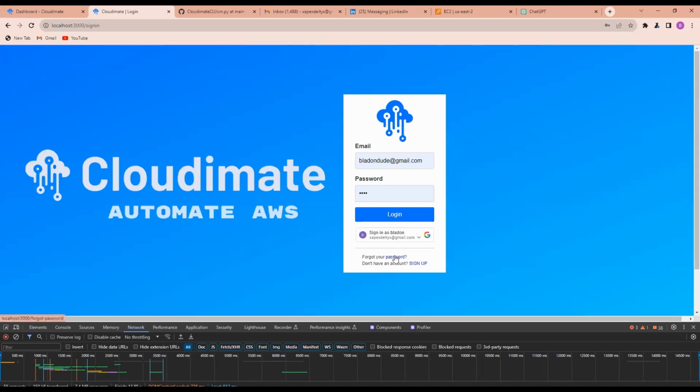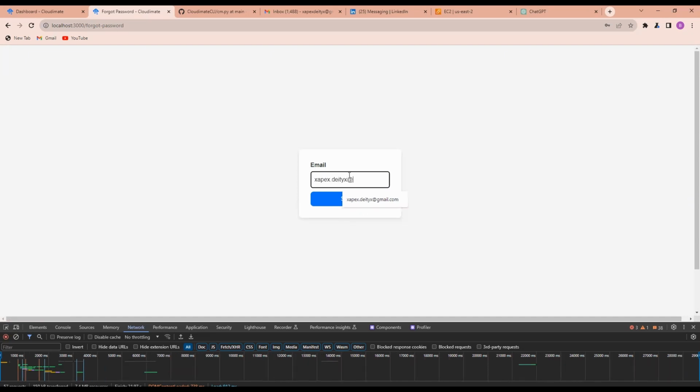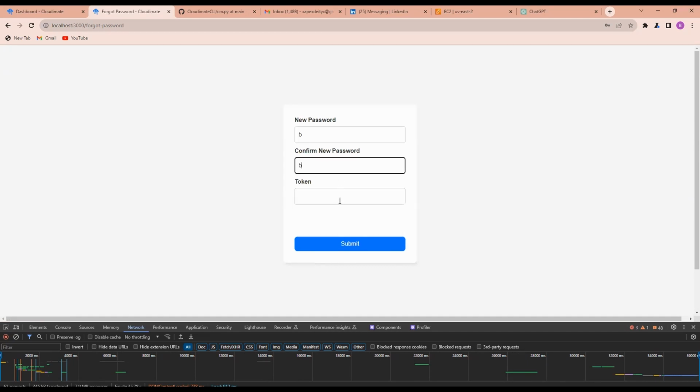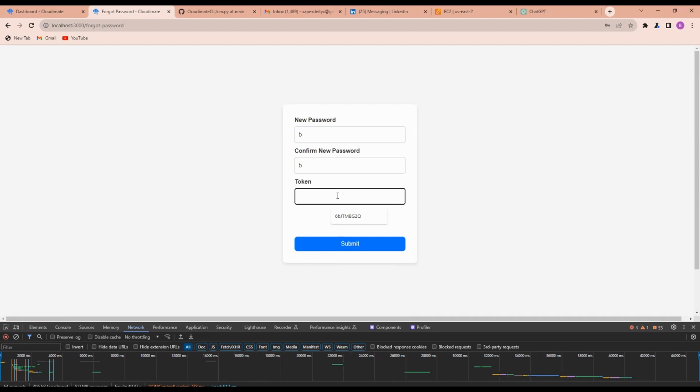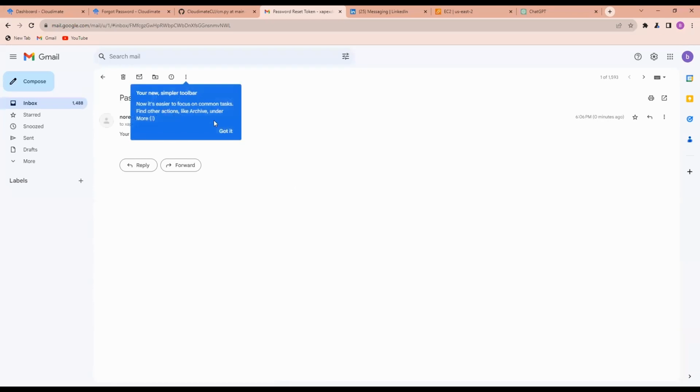Anyhow, let's go ahead and say I forgot the password. So we're going to change the password to xapexdeity here. It was a gaming email I use. I typically give it out when I don't feel like giving out companies my email. So we're going to set the new password from A to B. And let's go ahead and get a token here. If you go over to the email, the password reset token from no-reply at cloudimate.tech is this. Let's not get a space in there.